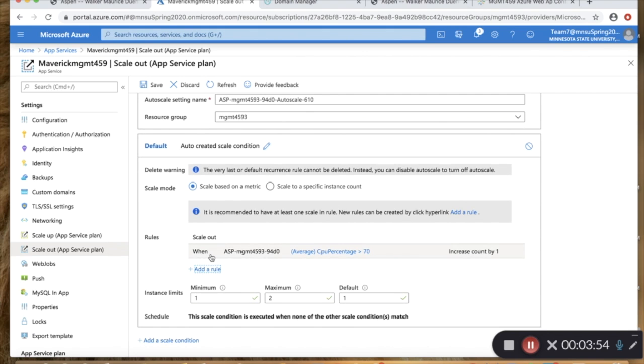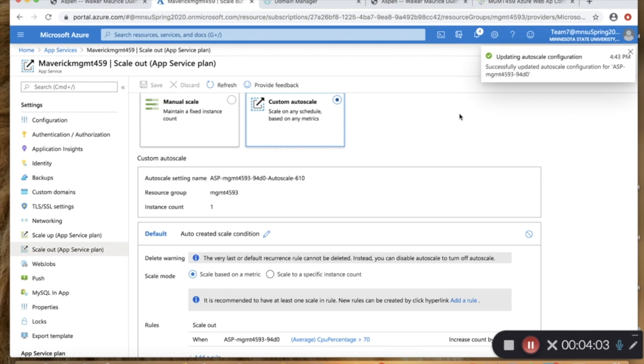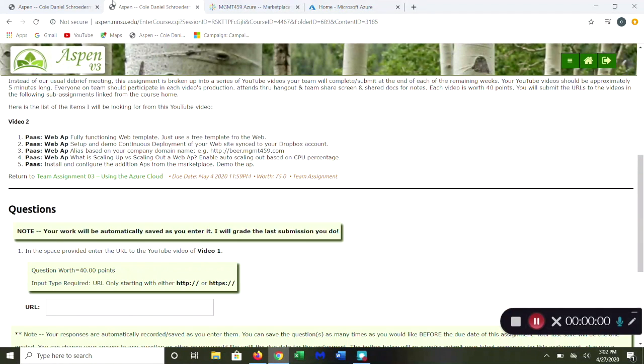And you can see that it is right here. And then to finish, we'll click save. And then it says up here that it was successfully updated and saved. And that's it.